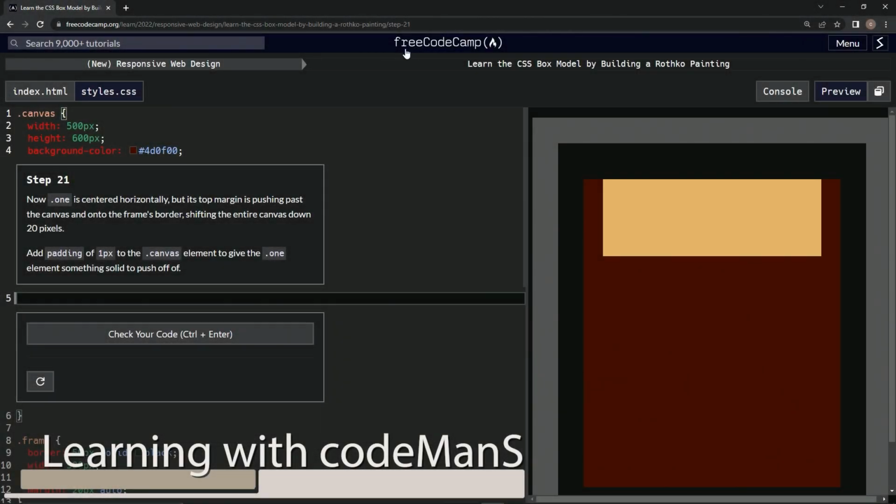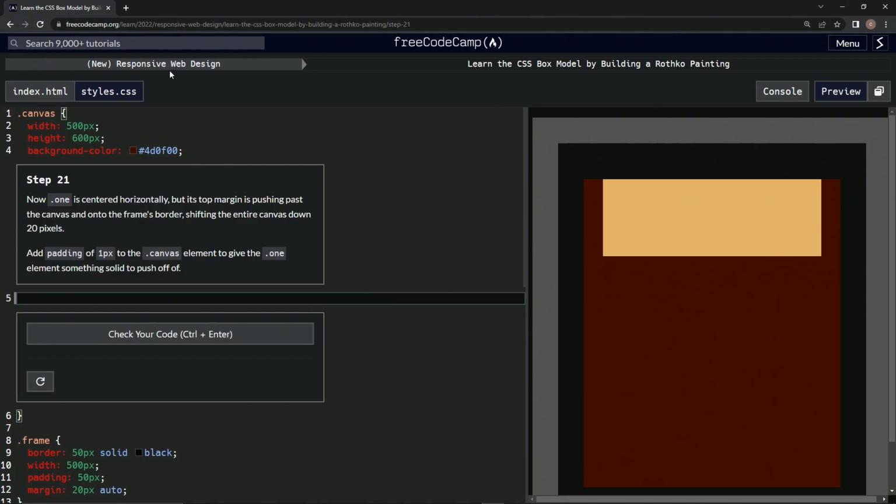All right, now we're doing freeCodeCamp, New Responsive Web Design, Learn the CSS Box Model by Building a Rothko Painting, Step 21. So now the one box, this one here, is centered horizontally, but its top margin is pushing past the canvas and onto the frame's border, shifting the entire canvas down 20 pixels.